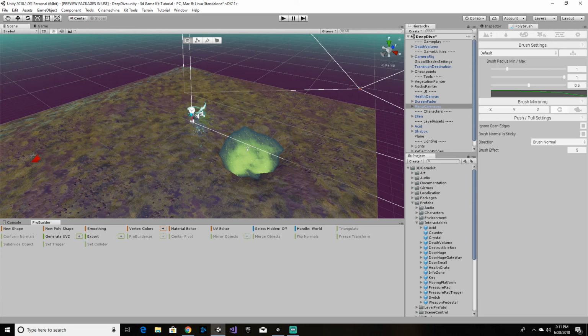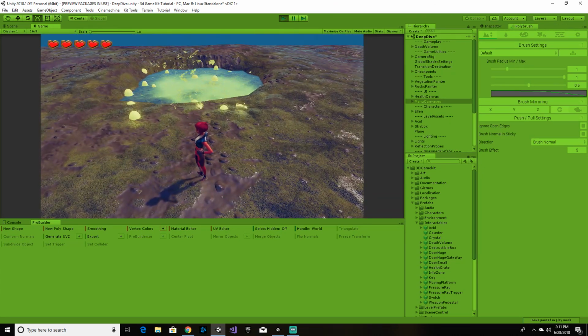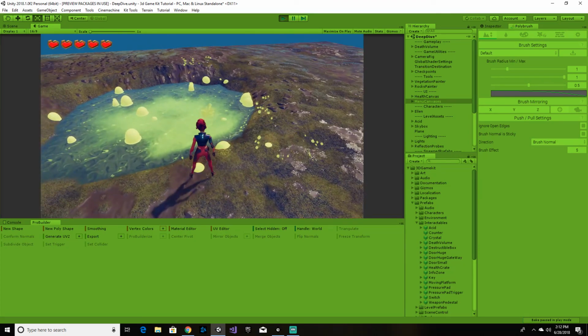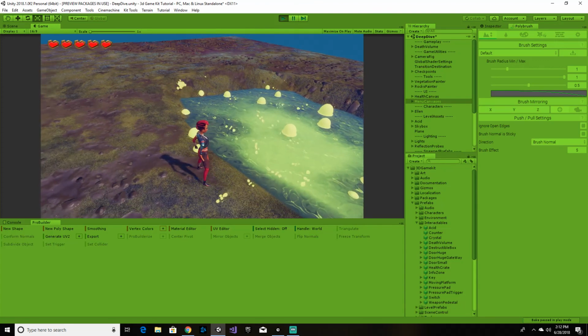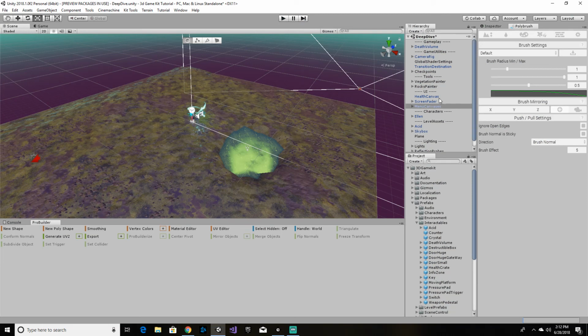And then we'll press play and see the bubbling acid. And there it is. Whoops. Yeah, we definitely want to keep the bubbling in the pool. So let's see if we can fix that. So for my acid, let's see here. There. Let's see if that does it.